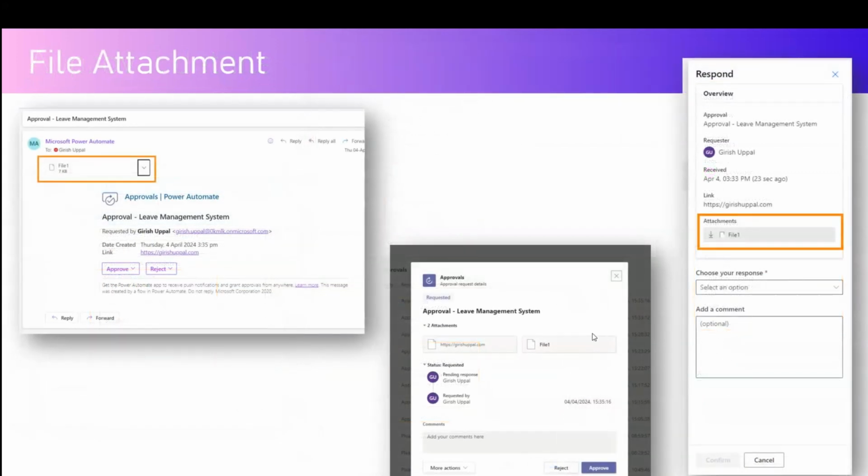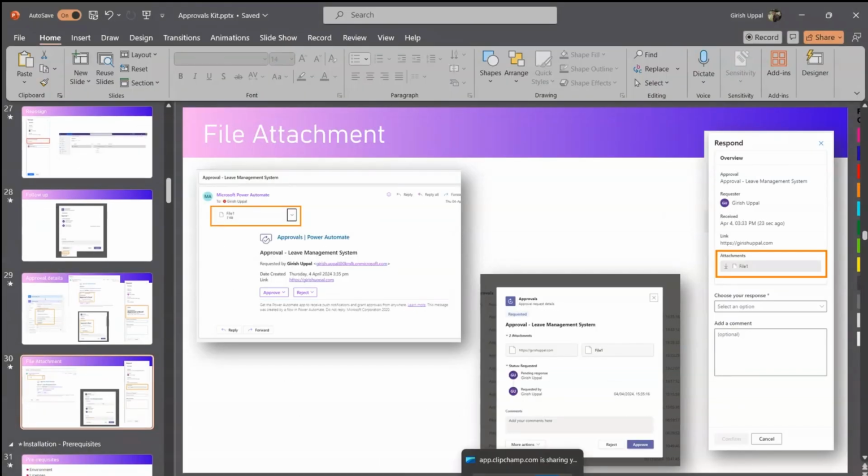You can even attach a file while sending an approval. So this is one example where a file has been attached, and this is how it looks in an email, how it looks in Teams, and how it looks in Microsoft Power Automate. So this is all about the theory perspective. Let's jump into the demo.